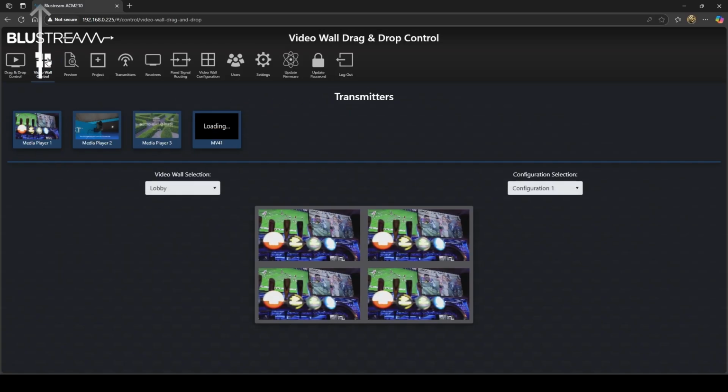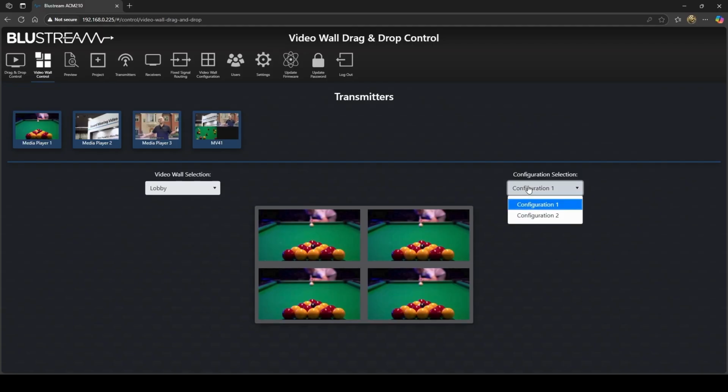Once your video wall has been created, a new control tab will appear at the top of the ACM Web GUI menu bar, named Video Wall Control. This control page will show your video wall array, with screen grabs of the source currently being watched. Our configuration here is still set to configuration 1, as you can see on the right of the video wall, which is all panels working independently.